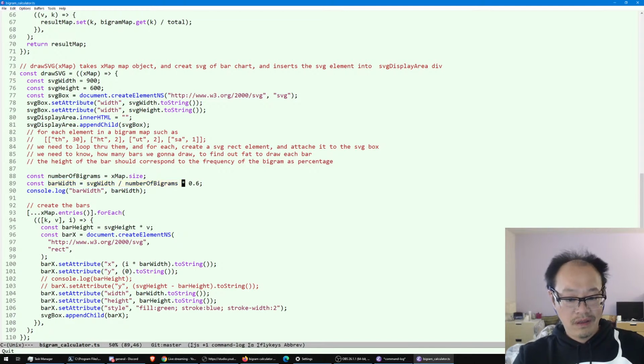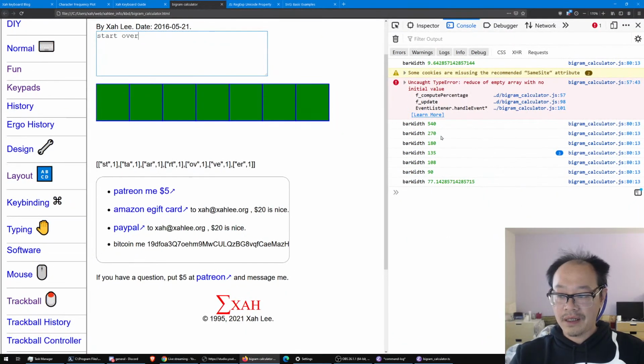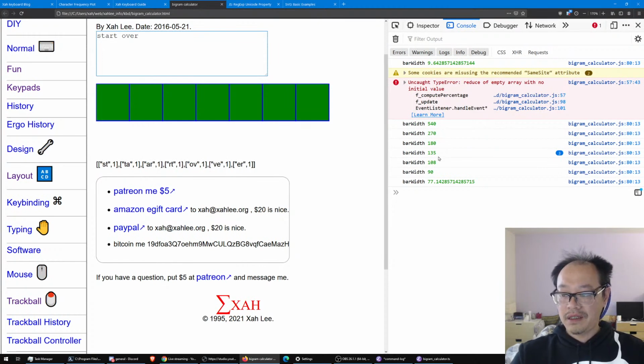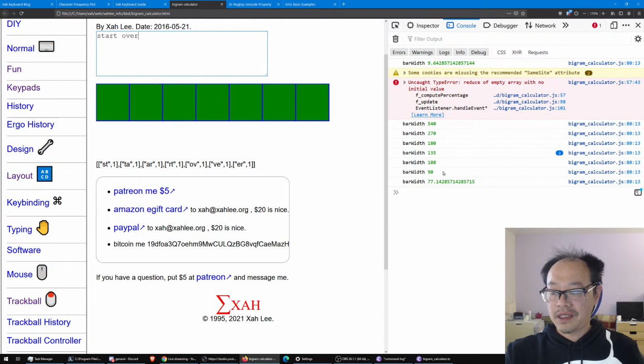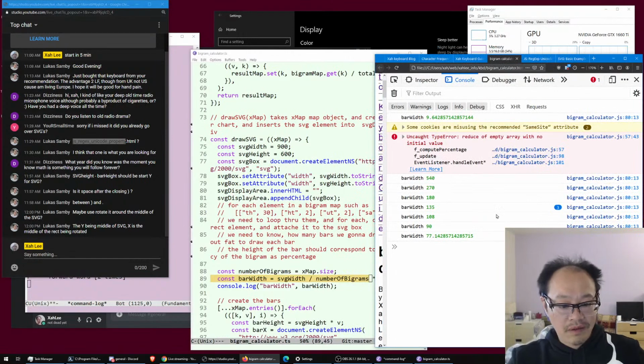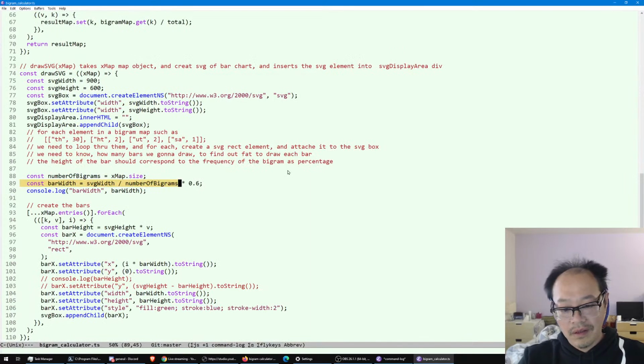Still, given an input text, we compute the bar width: SVG width divided by number of bigrams. So it should get smaller and smaller, right? Yeah, that's right. You see, 540, 270, 180, 135, 108, 90, 77. So our bar width is correct.